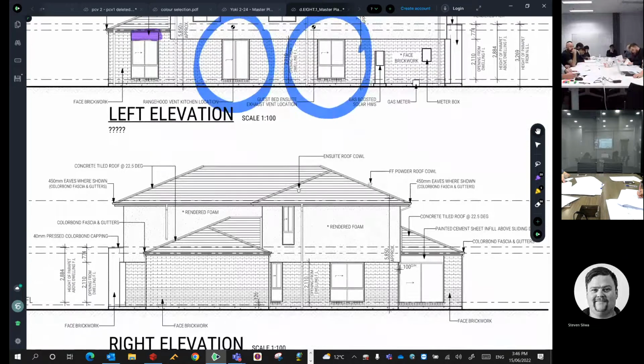It's the same there as well, above the door.